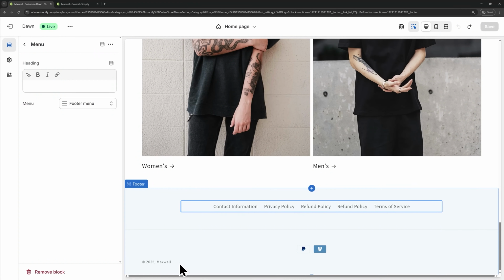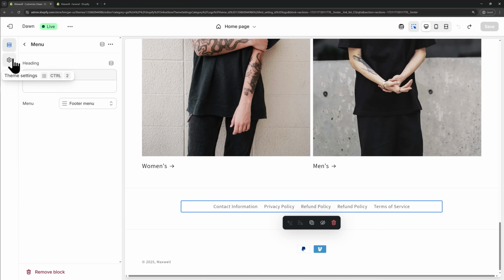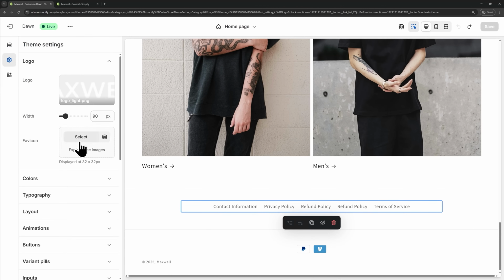Let's go ahead and change out some of our theme settings. To find your theme settings, go to the gear icon here on the left-hand side and click into it. Let's begin by uploading our favicon.